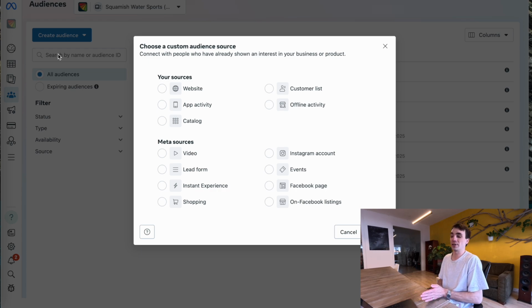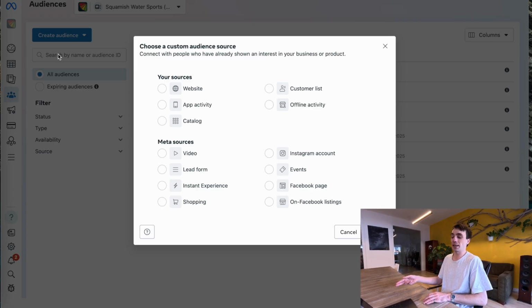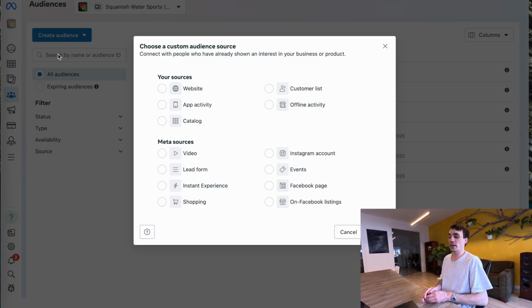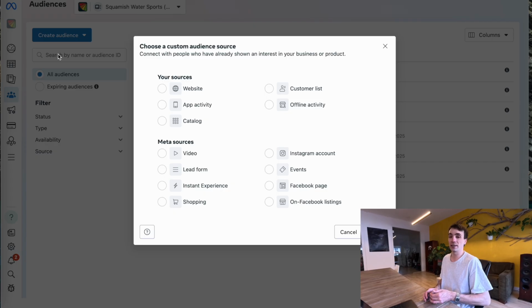And if you want to create an Instagram engagement audience, for example, you want to have your Instagram account connected to your Facebook ad account. Same thing goes for the page. You want to have everything connected, so make sure you do that first. But let's say I wanted to create a custom audience of people who engaged with this company's Instagram account in the past 180 days, then here's how I would do that.